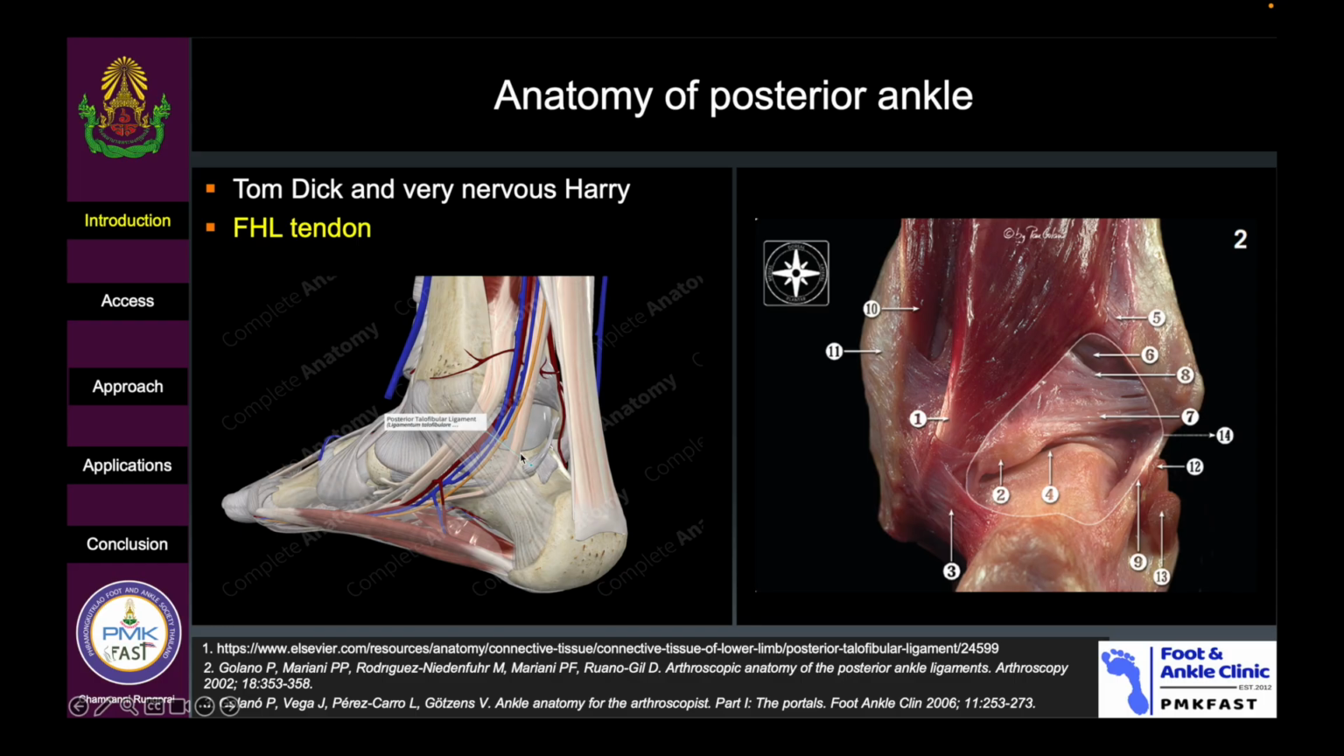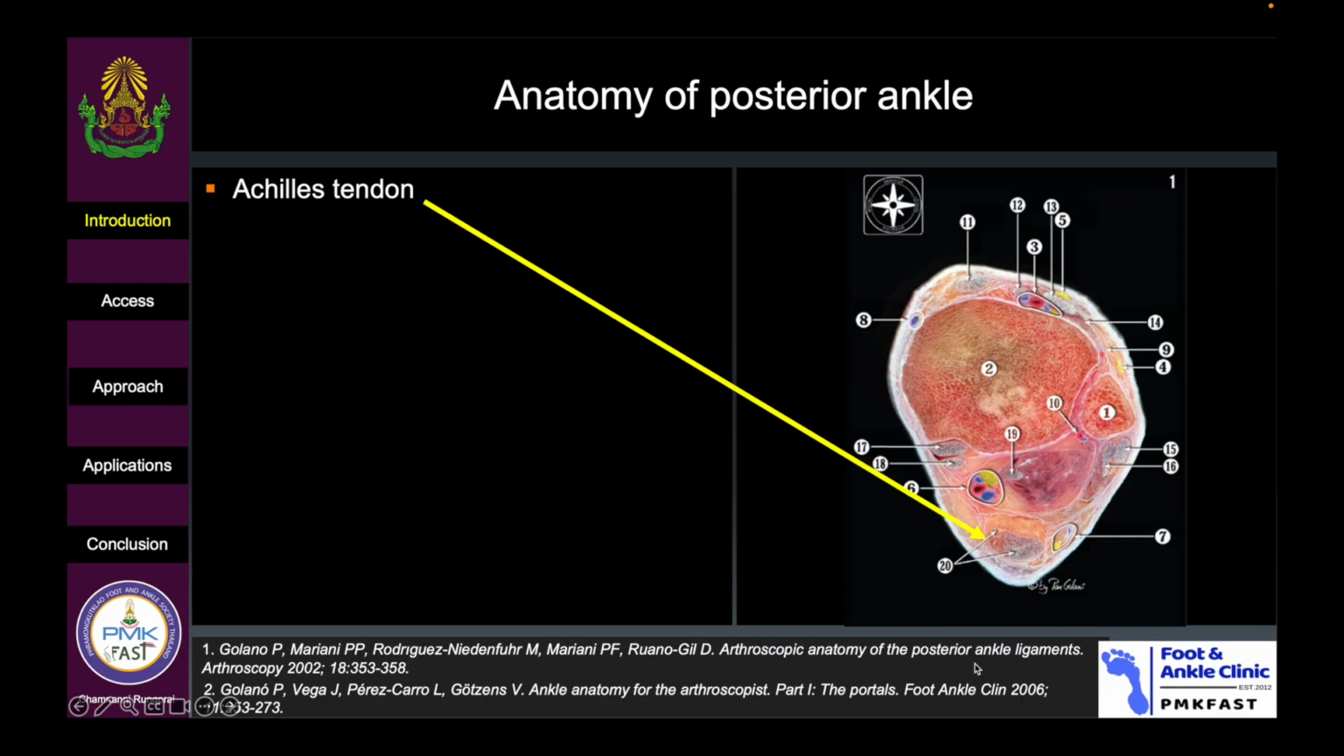The FHL tendon is the important structure for posterior ankle arthroscopy because it is the most medial structure that you should not go beyond, in order to prevent injury to the neurovascular structures, on the topographic or axial anatomy of the ankle level.